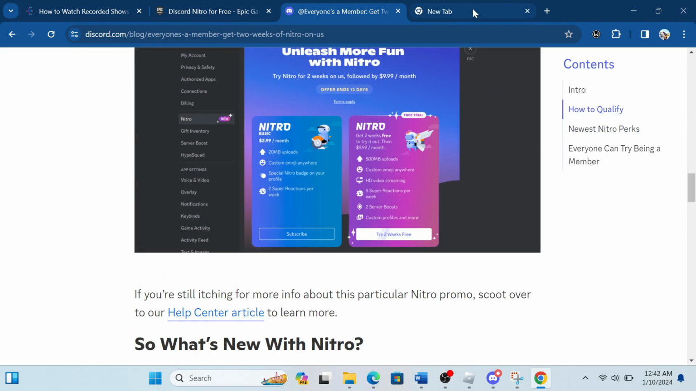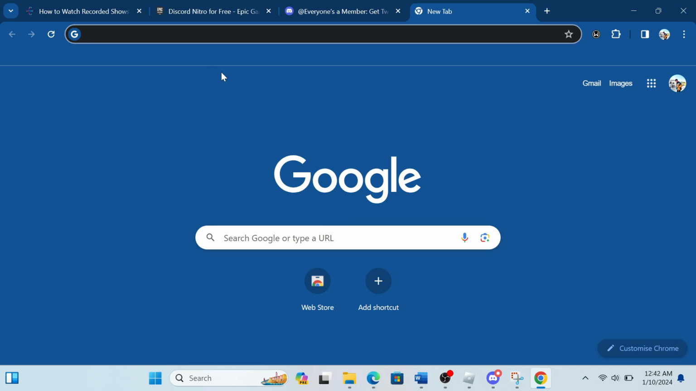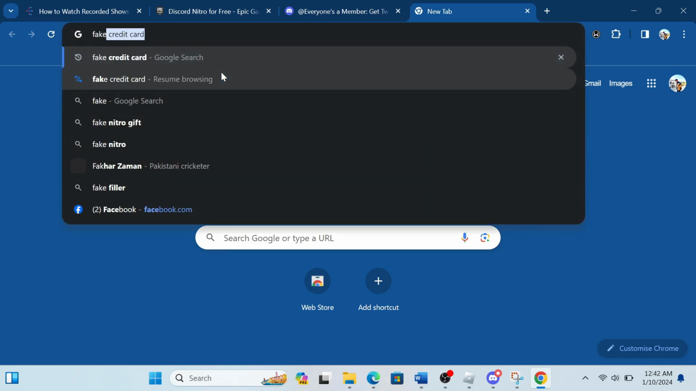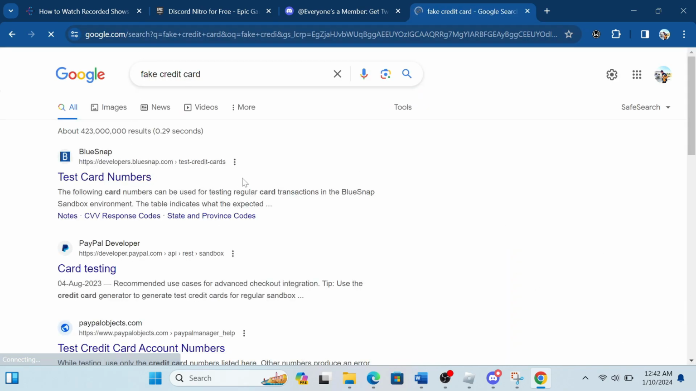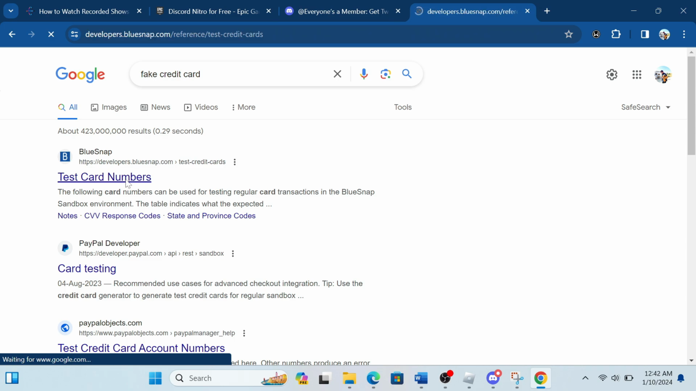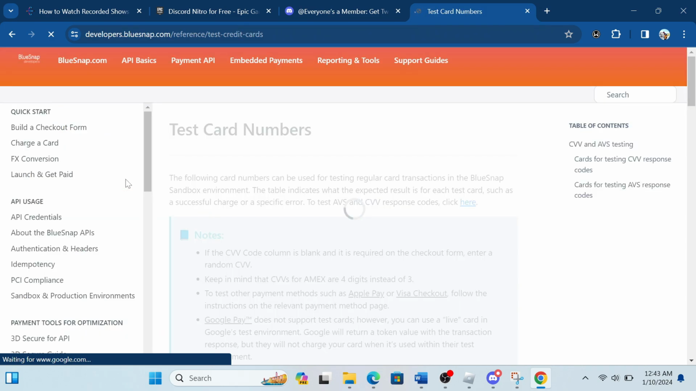Now in the case that it does ask you for your credit card, what you can do is simply come over here and search up fake credit card generator. Okay, I'm just going to write that here. You have test card numbers, and you can test these card numbers with the PayPal developers, and keep testing until you get a proper card.